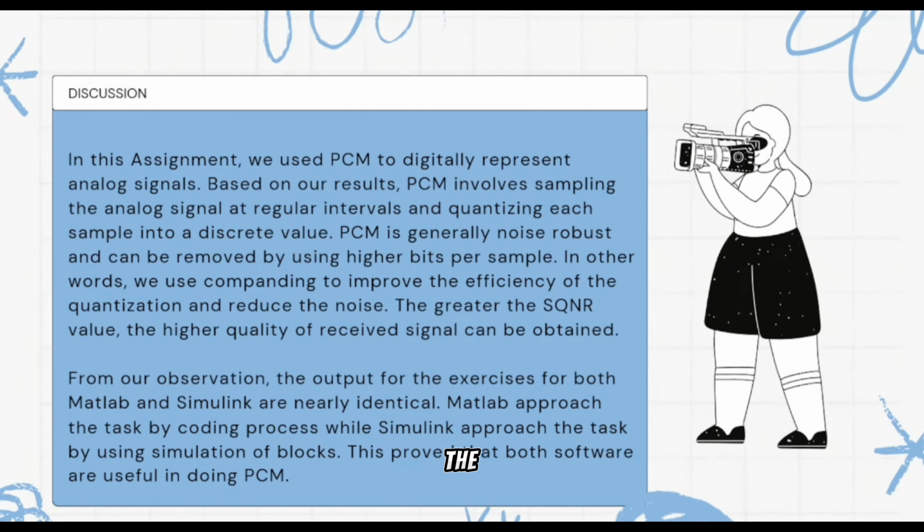So we proceed to the discussion of the assignment. Basically, we discussed the results in our discussion. In this assignment, we use PCM to digitally represent analog signals. Based on our results, PCM involves sampling the analog signal at regular intervals and quantizing each sample into a discrete value. PCM is generally noise robust, and noise can be reduced by using higher bits per sample. In other words, we use companding to improve the efficiency of the quantization and reduce the noise.